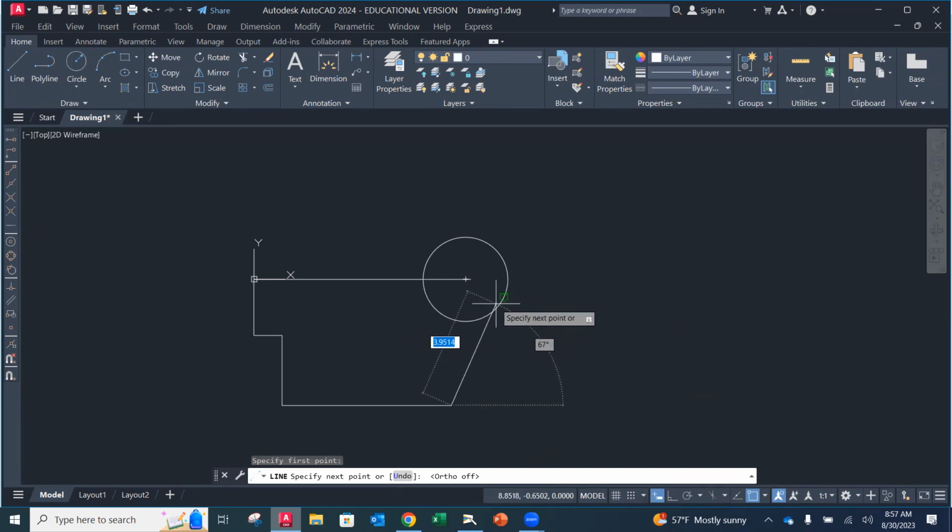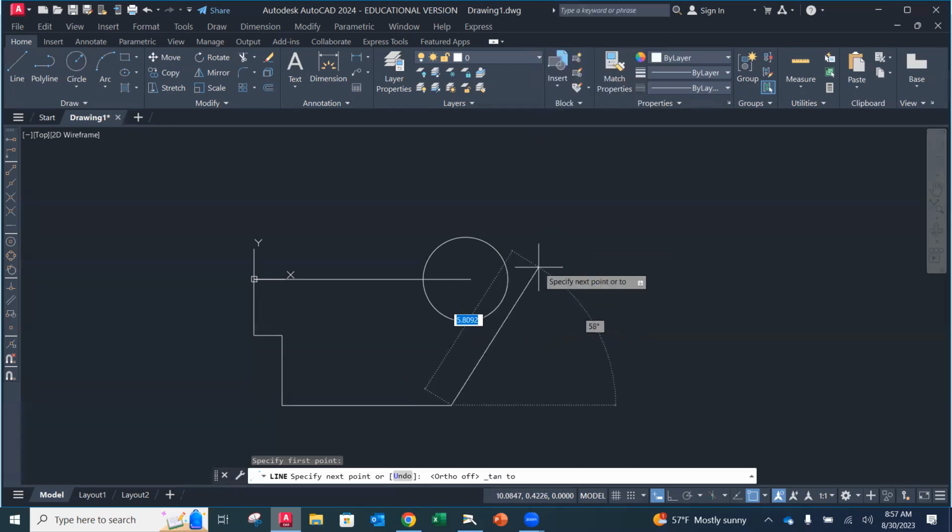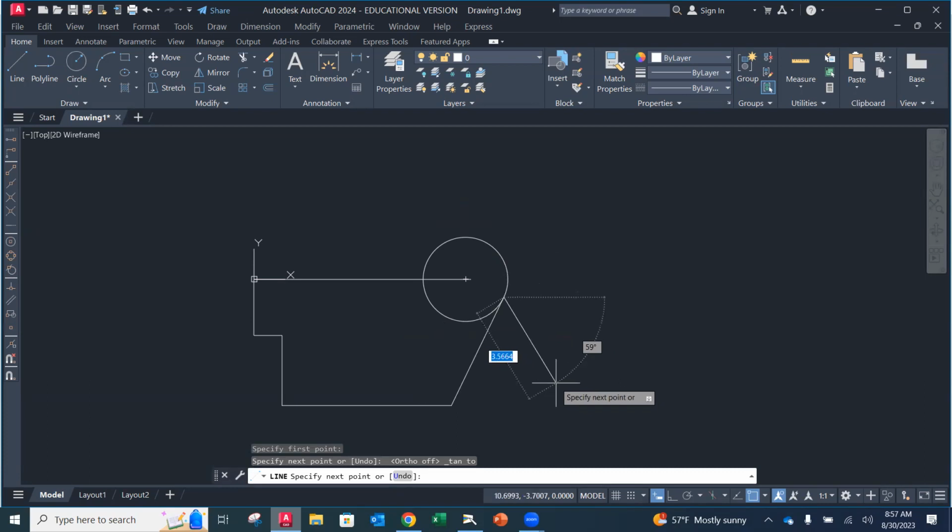If you have tangent as a running object snap, it's there. If not, you can click it in your toolbar. If not, you can do shift right mouse button and tangent is there. So now there you go. And then you're going to hit escape or enter to finish that. This is so good. All right.